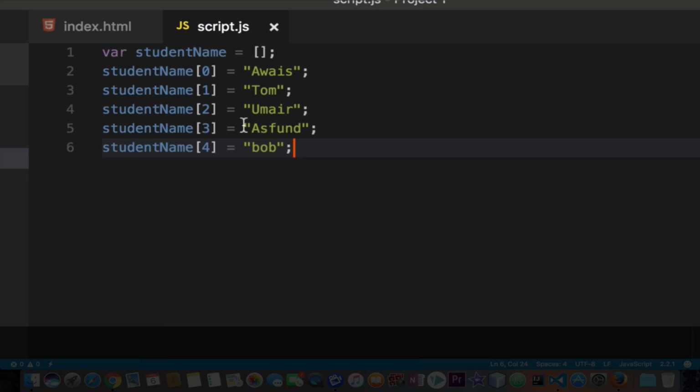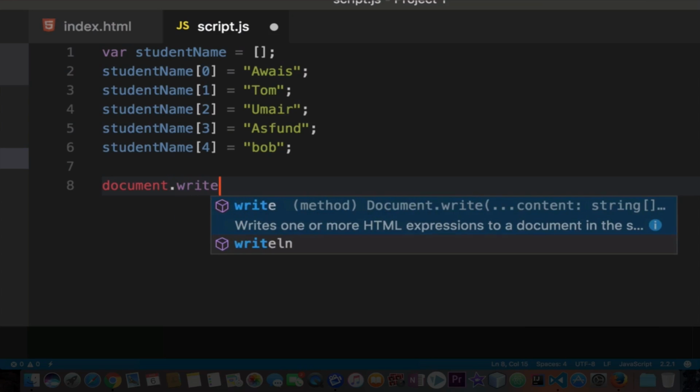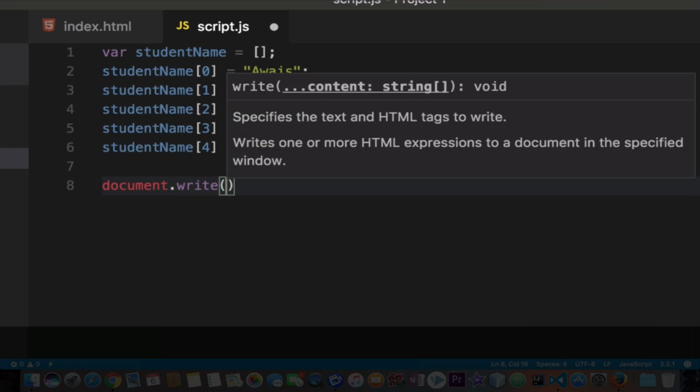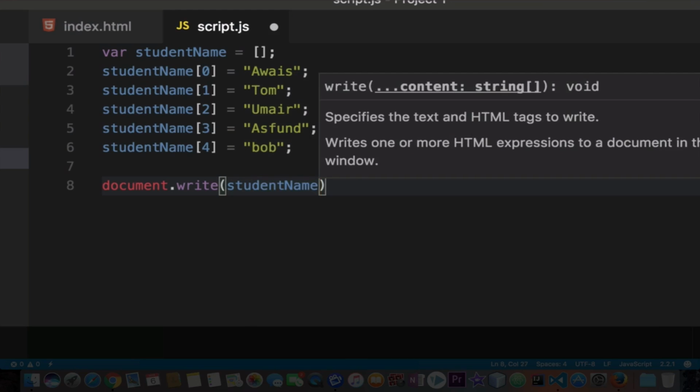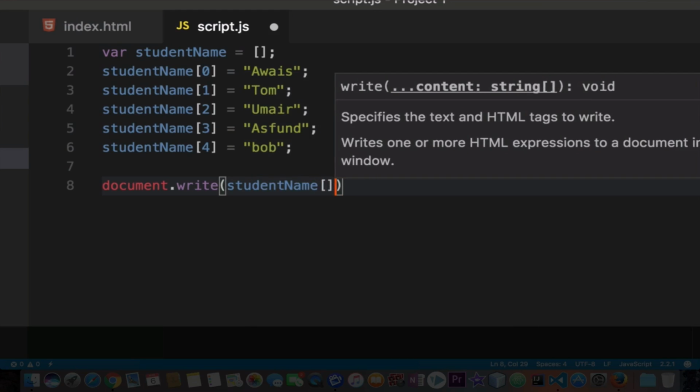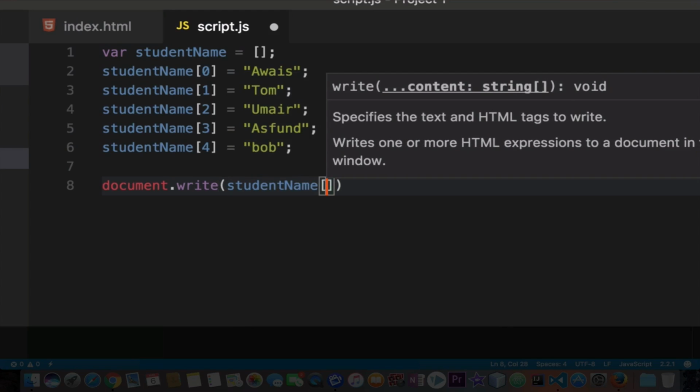We can access these values from an array according to the index. So how do we do that? The simplest way is to type document.write. I'm using the document.write method, which is a built-in method in JavaScript, but you can access this in any method you like. So let's give you an example. Now I'm going to access the array by typing the name of the array, which is studentName, and add a square bracket, and within the square bracket I'm going to type the index number I want to access. So if I want to access Bob, I will type 4 here.